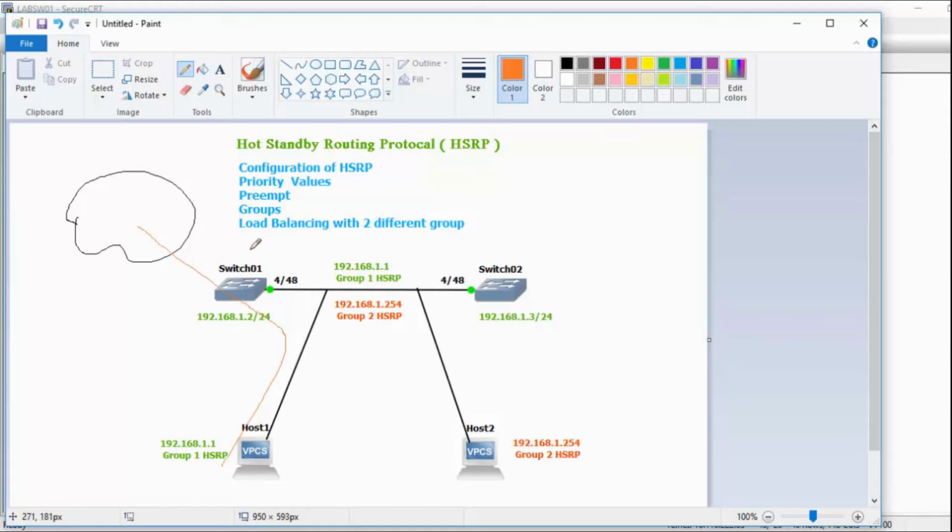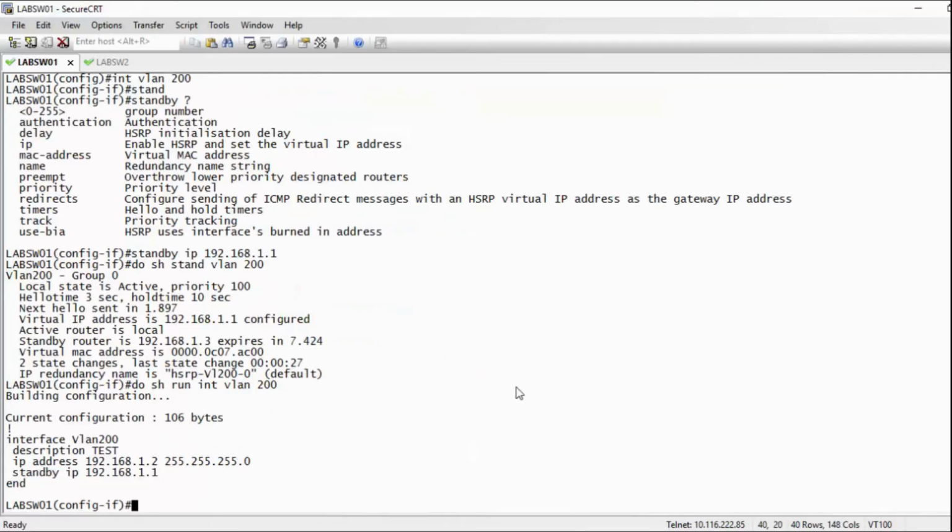Okay, so first of all, if you want to switch or play with the priorities and the groups and other stuff, we have to change the configuration slightly and then we can play with that. So let's see how we can play with this. The current configuration which I had configured in VLAN 200 is without any group. First of all, if you see, it says VLAN 200 group 0. That means no group has been configured.